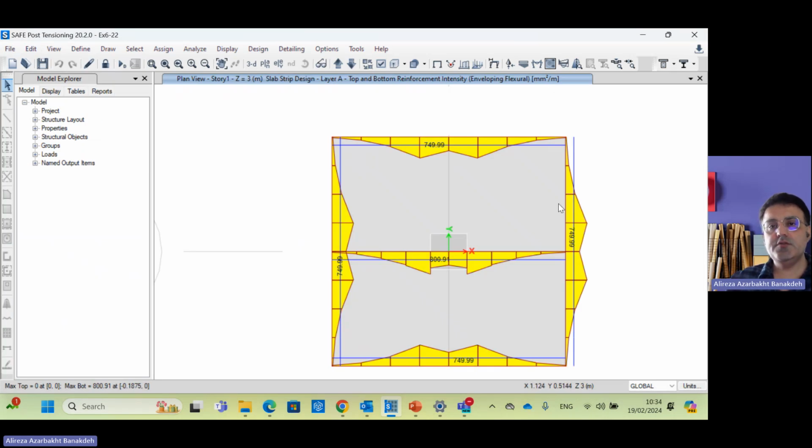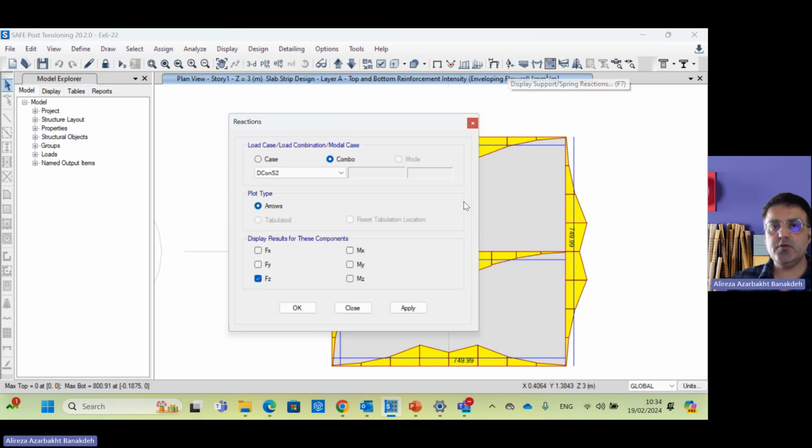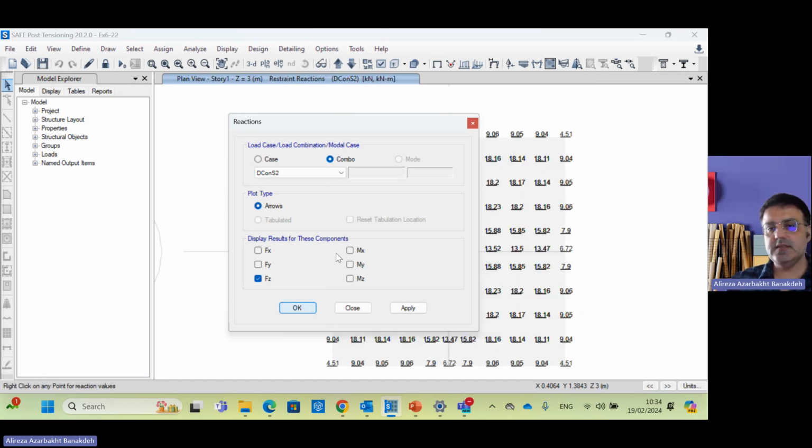In addition to the design and obtaining the reinforcement, you can take a look at other responses of your pad foundation. This shows the support or spring reactions. For example, you can see it in load cases or load combinations. The worst case obviously is load combination number two. And if you take a look at FZ, the others are zero because they're just vertical springs.